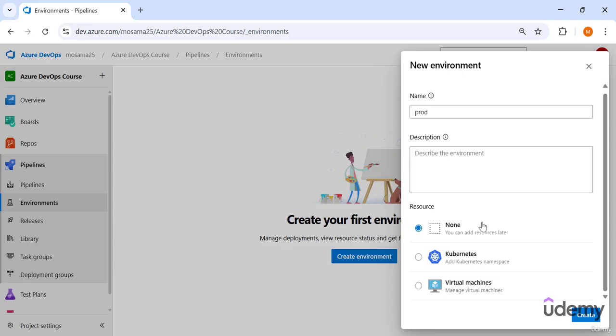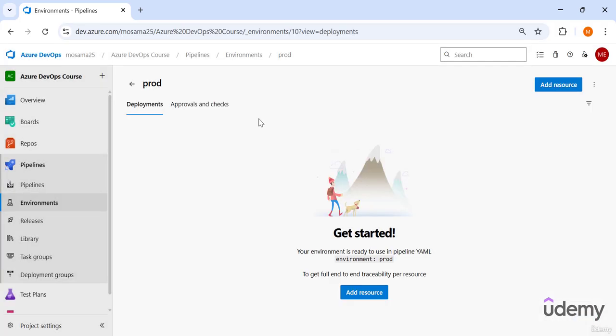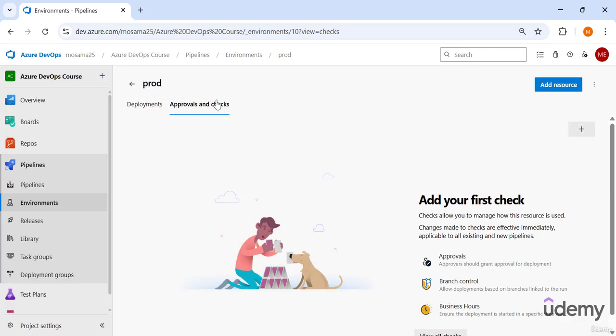So why would you use a non-resource environment? You can do this so you can have the advantage of all the environment features like traceability, pre-deployment approvals and checks, and environment security control. So you can benefit from making a non-resource environment. So I will create a prod environment that's a non-resource environment. It's not linked to a Kubernetes cluster or a virtual machine. I will proceed with creating it. So now I created the prod environment. All the deployment jobs will appear here under the deployment tab, and here are the approvals and the checks.